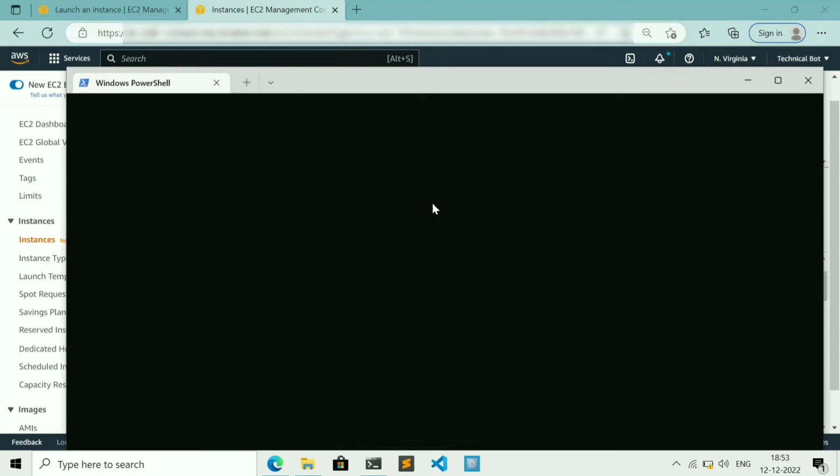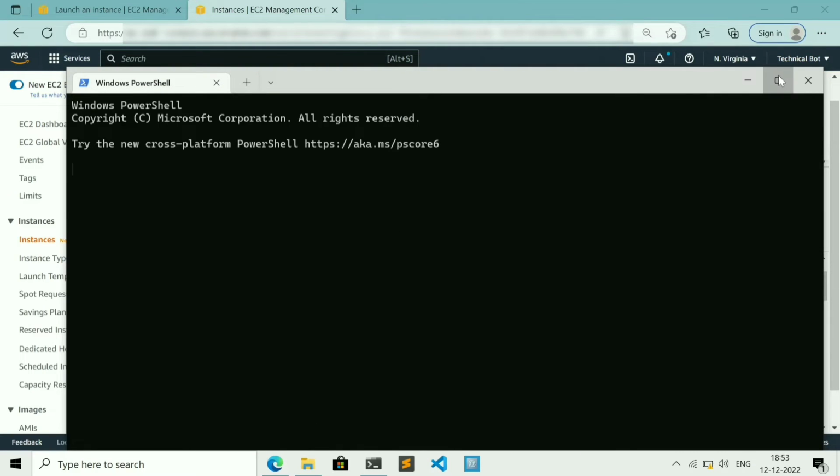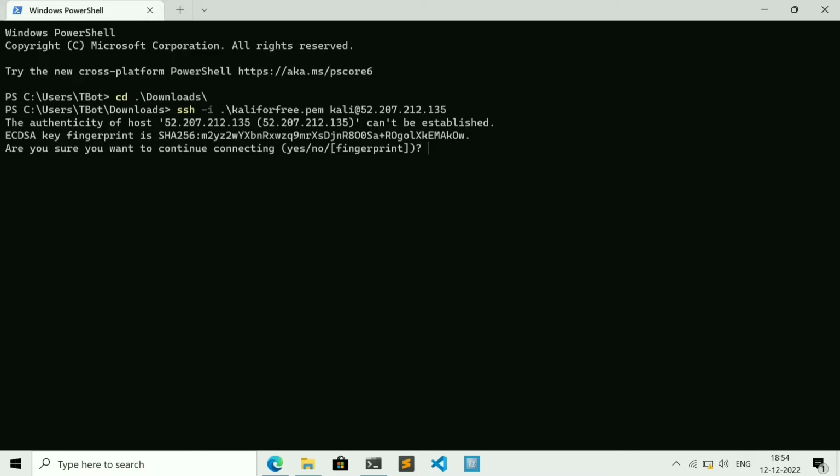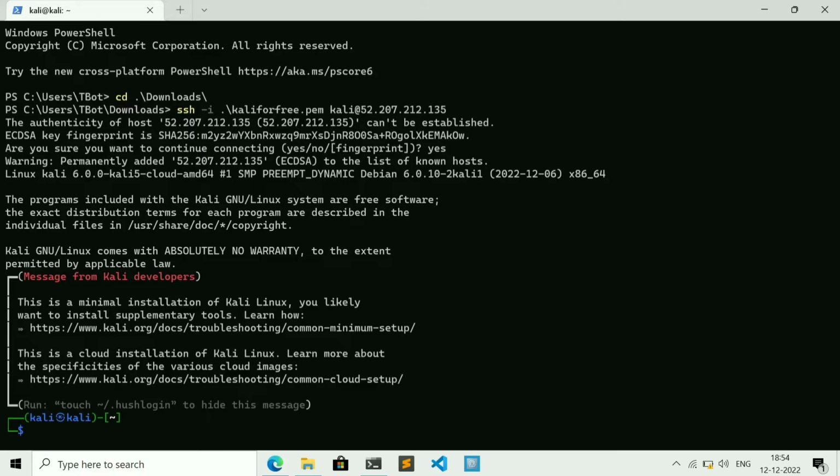And open your terminal. Go to directory where you saved your key pair. Now execute following to connect to your machine. SSH -i, specify your key pair. kali@, paste the IP address you copied and enter. Accept the fingerprint. And that's it. We are running Kali Linux in the cloud. But we don't have GUI.